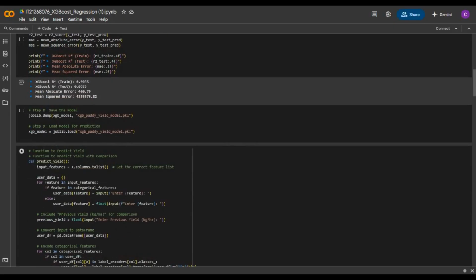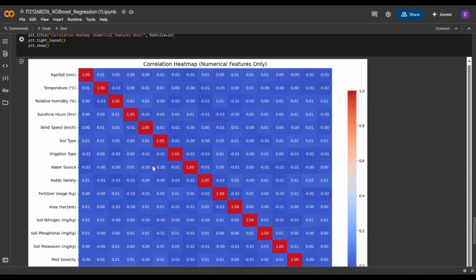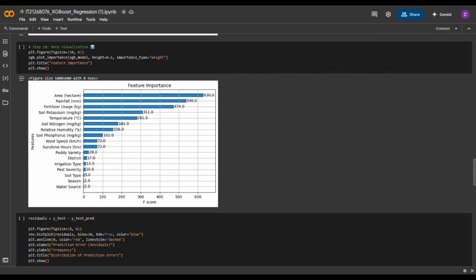In the key visualizations, when we talk about the correlation heat map, it reveals relationships between agricultural factors with minimal correlation, suggesting each feature contributes unique information. When we talk about the feature importance, it identifies the top feature as the most influential factor in yield prediction. Likewise, the other features follow, giving farmers clear guidance on which variables to prioritize.